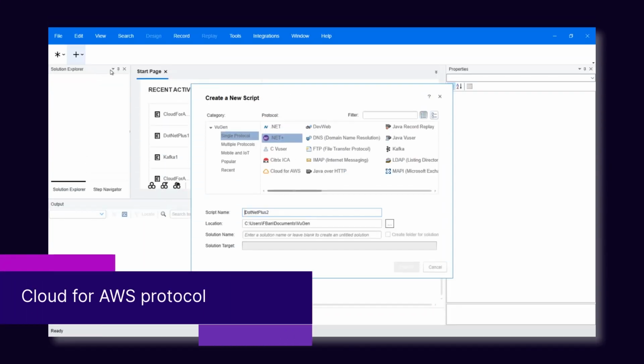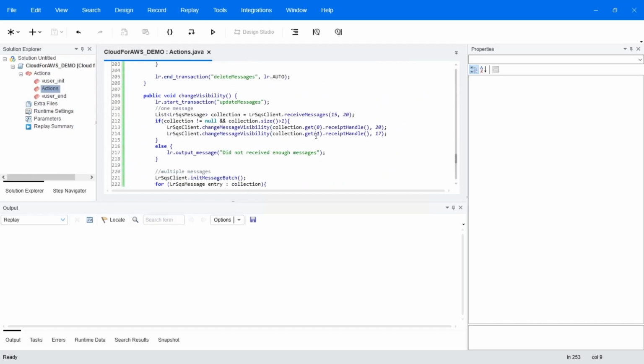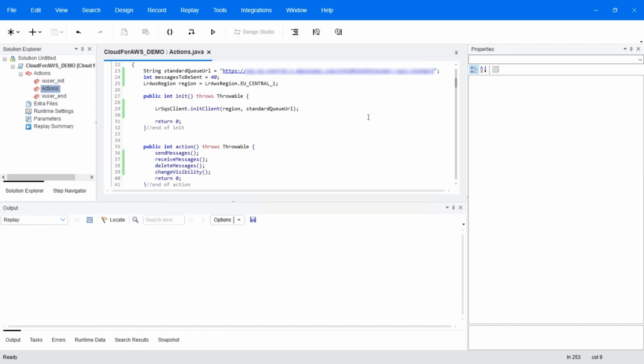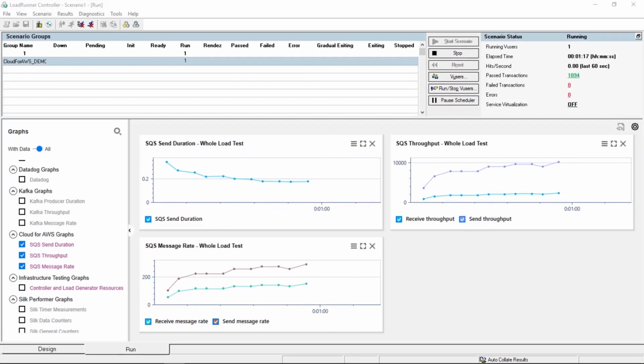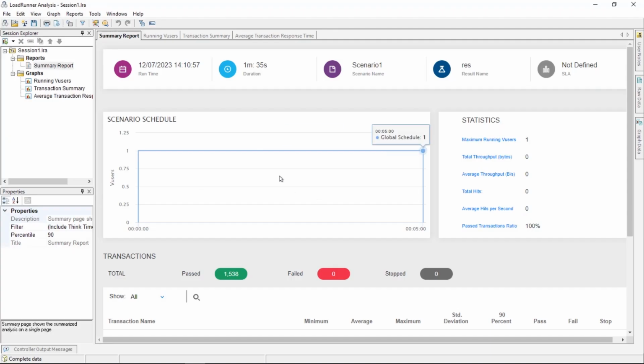First up, this release includes a new VuGen protocol, Cloud for AWS. With this protocol, you can create vUser scripts to monitor Amazon SQS. You then view the collected data and dedicated graphs in controller and analysis.